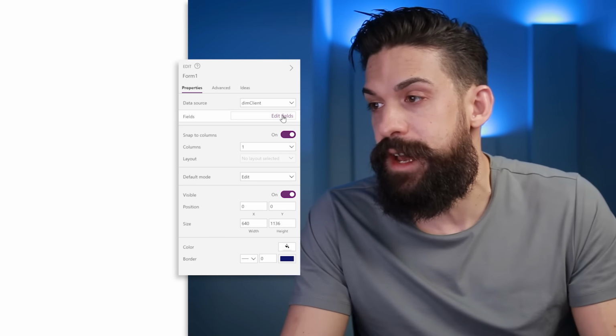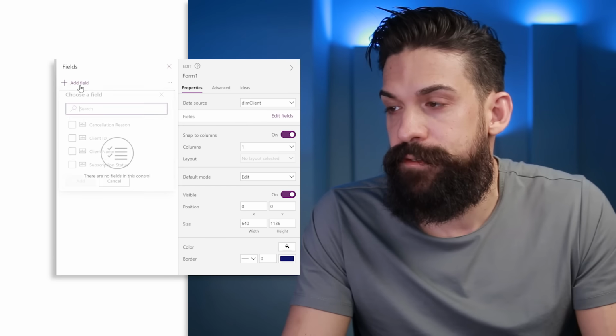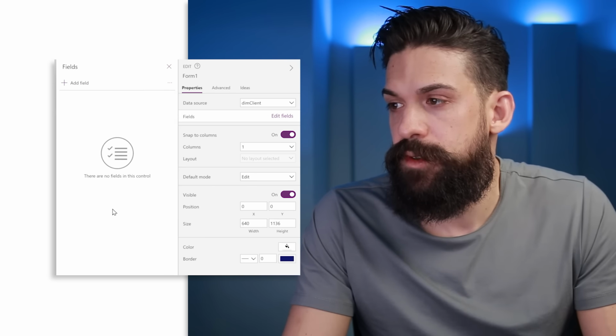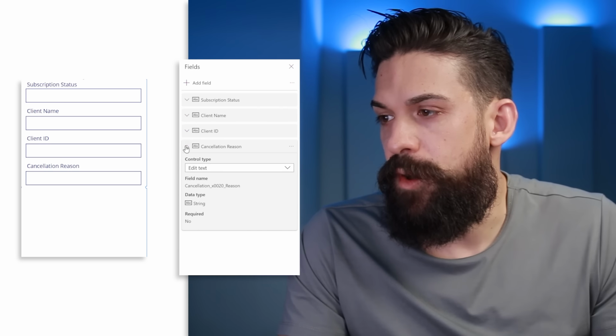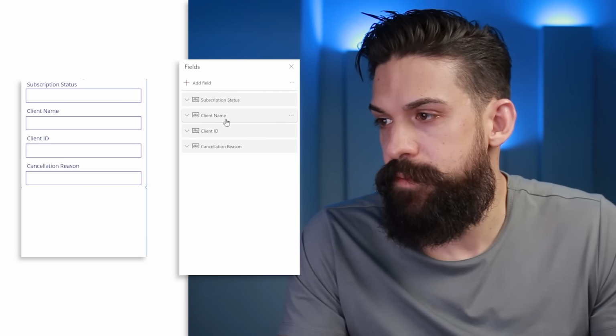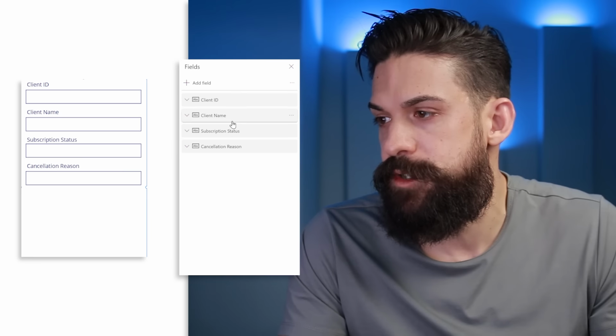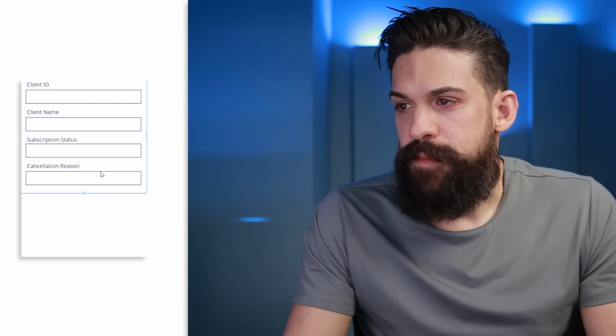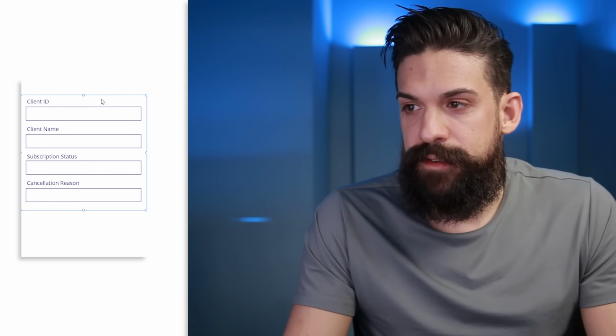So let's click here on Edit Fields, then Add Field. And now you can click on all of the fields that you want to use. And then we can collapse them and put them in the order we like to have them. Okay, so first the client ID, client name, subscription status, and cancellation reason. Now let's resize this form and let's create a little bit of space there at the top.